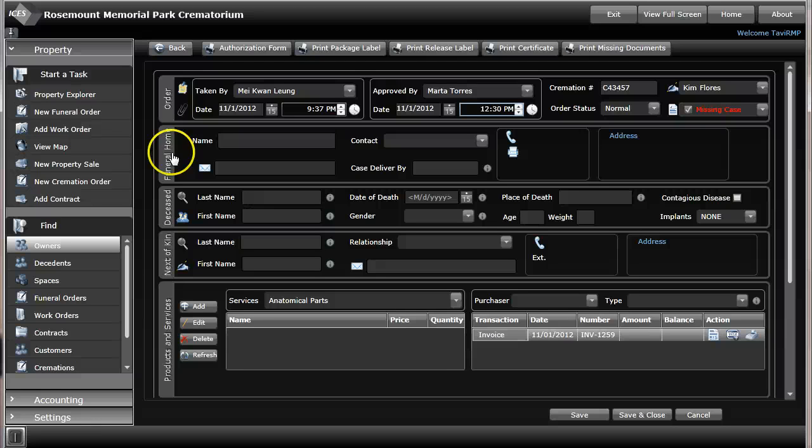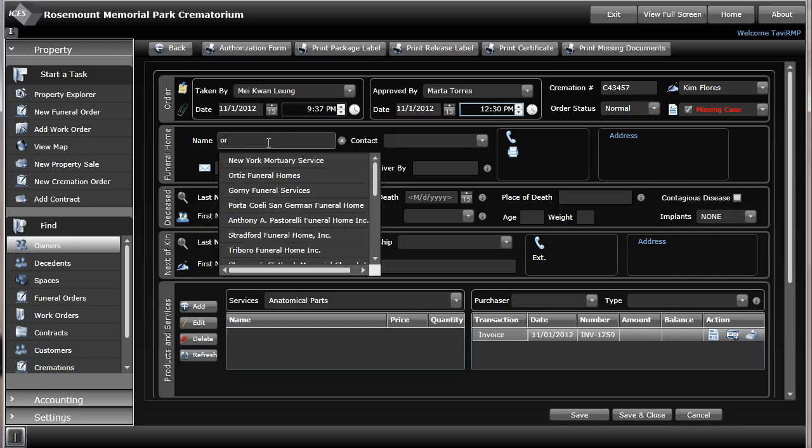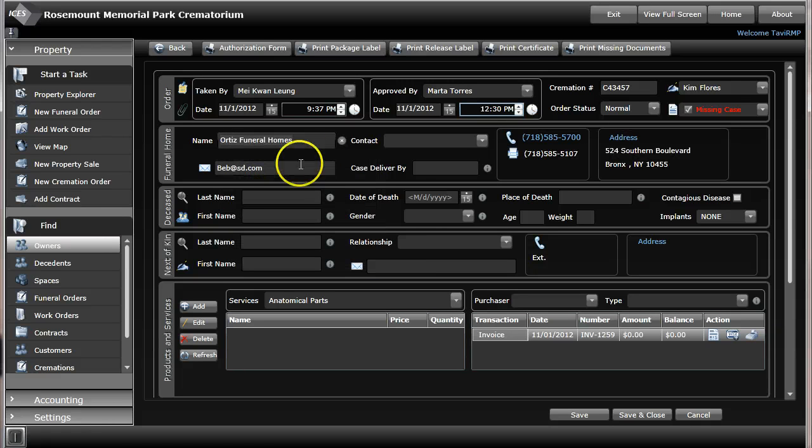The next section contains the funeral home information. If we start to type in the name box the name of the funeral home, the selected criteria of funeral home list will appear on the drop-down list, so we can choose the funeral home we want. Then we choose the contact, attach it to the funeral home if there is any on the system, and automatically the information regarding the funeral home is displayed on the screen.